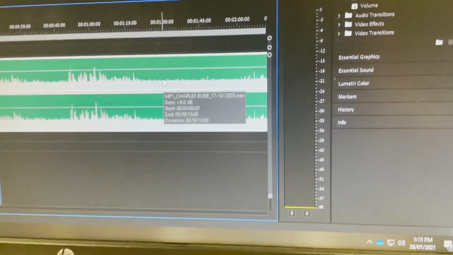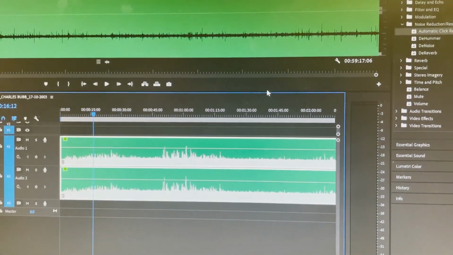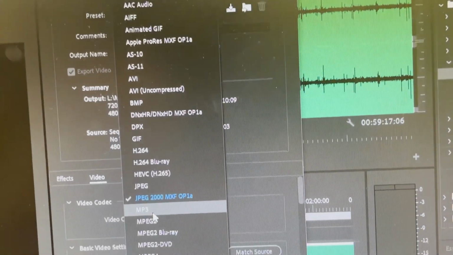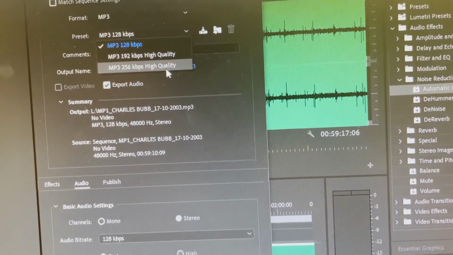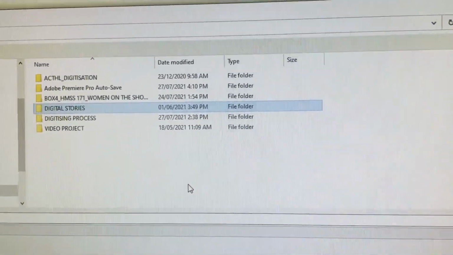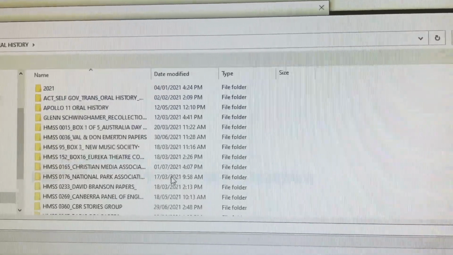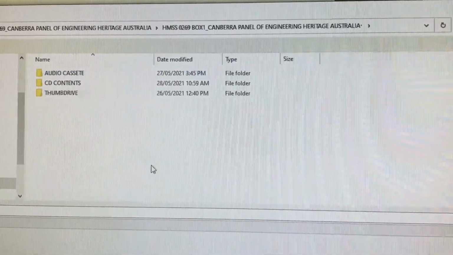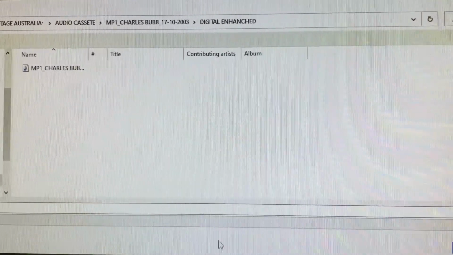So we are going to produce an MP3 file. What we do is Control M, then pick the format. So we are going to MP3, and then the preset. I'm going to the highest one, high quality, and then we need to set the destination folder for this one. So it's gonna go to digitization, history, panel of engineering, box 1, audio cassette, Talos bulb, digital enhance.